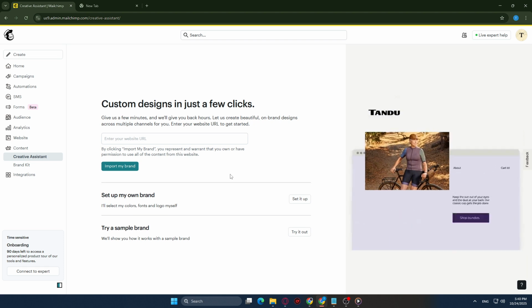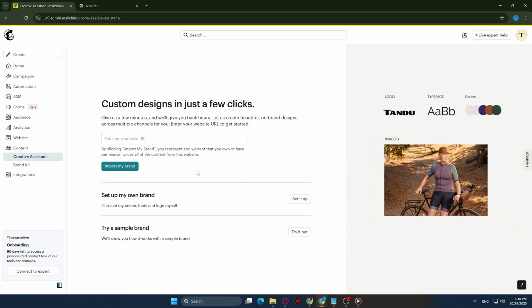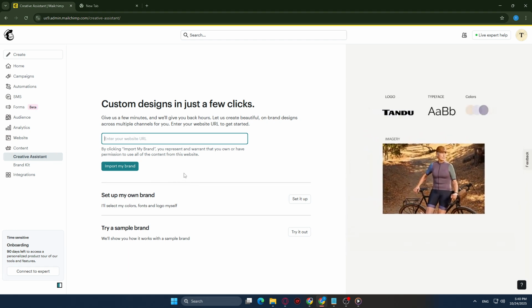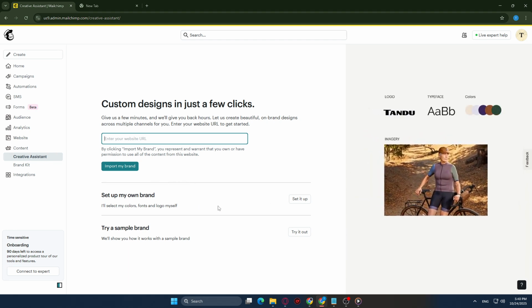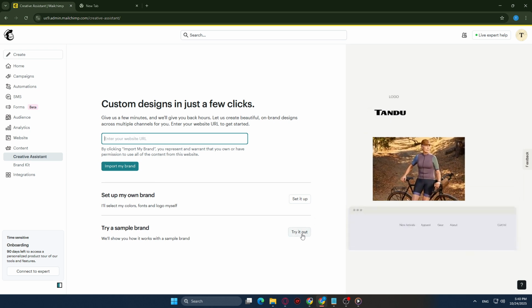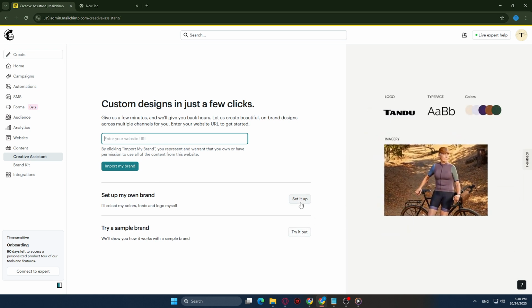Once you've clicked on Creative Assistant, you're presented with a few options on how to proceed with your projects. You can either import your existing brand elements if you've got them ready, such as your brand logo, fonts, and colors, or you can opt to create a new brand setup within Mailchimp. Additionally, for those who wish to experiment, there are sample brands that you can try out. These samples provide a fantastic way to explore design possibilities without the commitment.